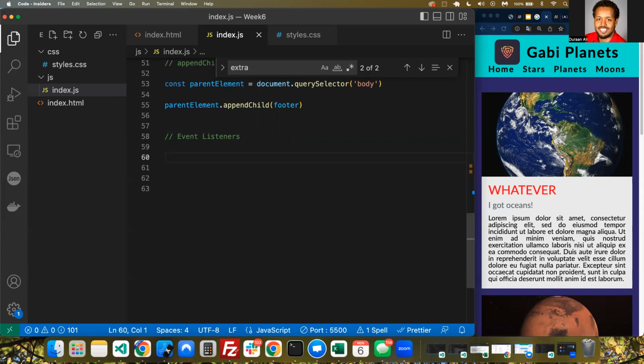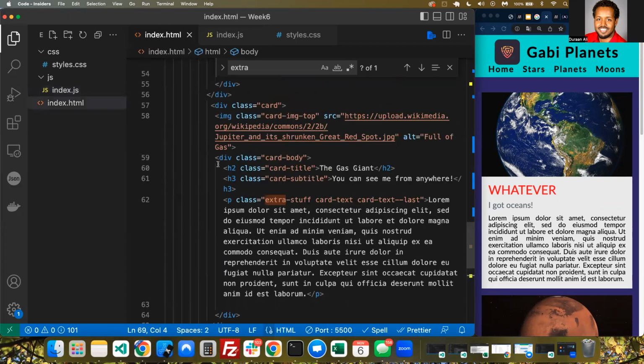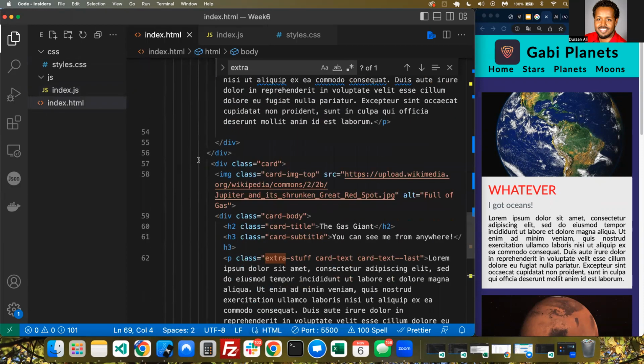Okay, so event listeners. The first thing is we need to select the element that we want to add the event to. Let's say we want to change something about this image. Maybe when we hover over it, we want it to zoom in, and when we leave it, zoom out, to give it a nice effect. So first we need to check the HTML and grab the class or something about this image.